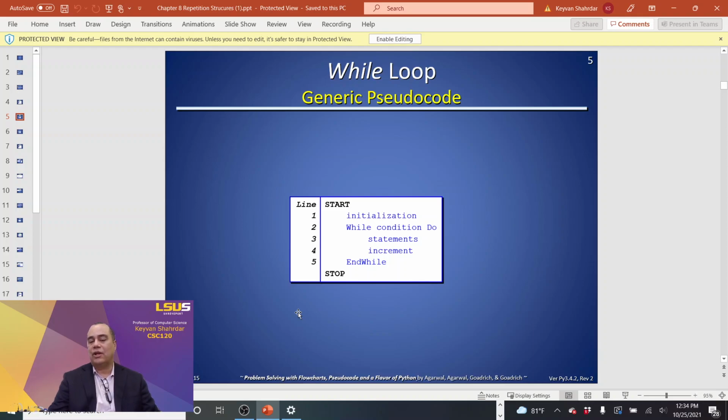This is how it would look in pseudocode. So you have your initialization, your while condition do, statement, and increment.